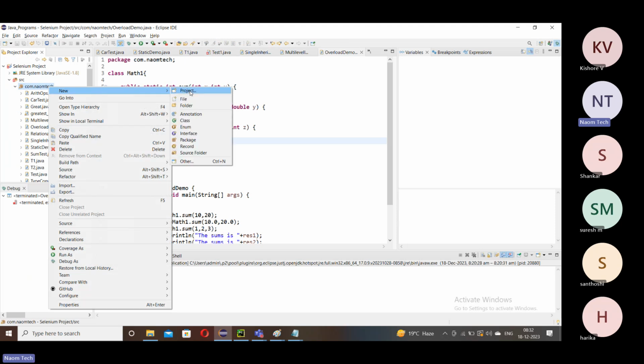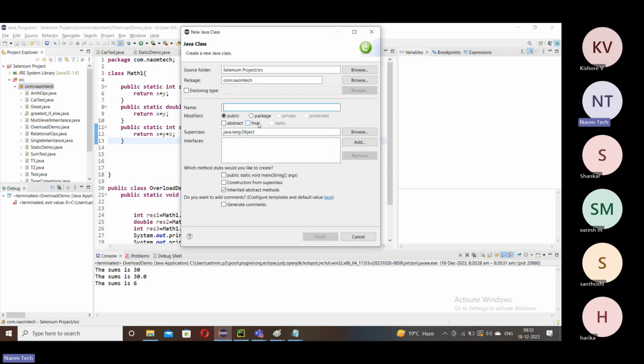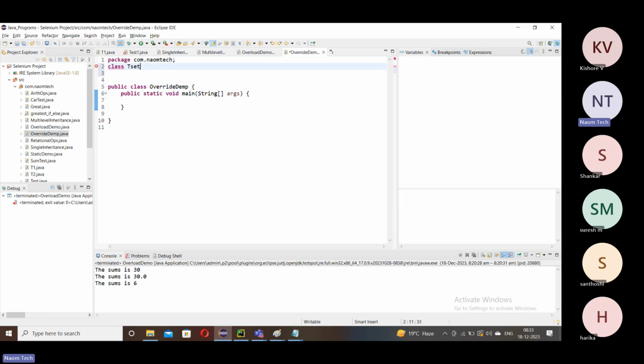Here I'm taking a new file: right click, new class. This one is override demo. Okay, there is a small typo, ignore that. It doesn't have any big issue for us. Put main inside this. Now take one class, class parent.